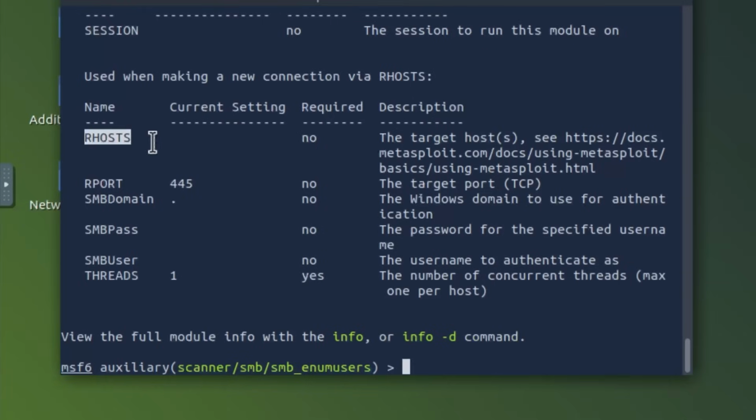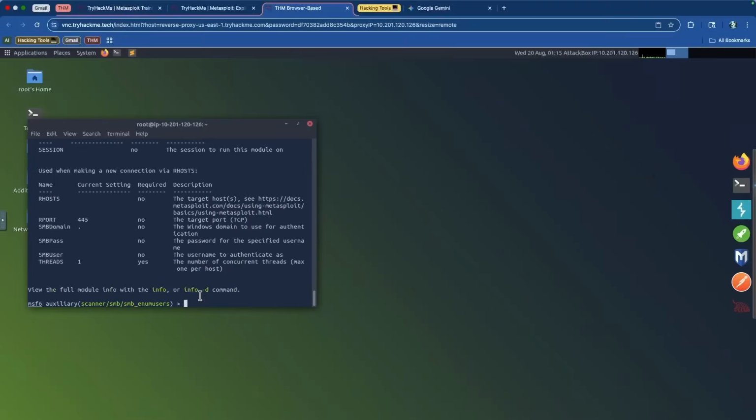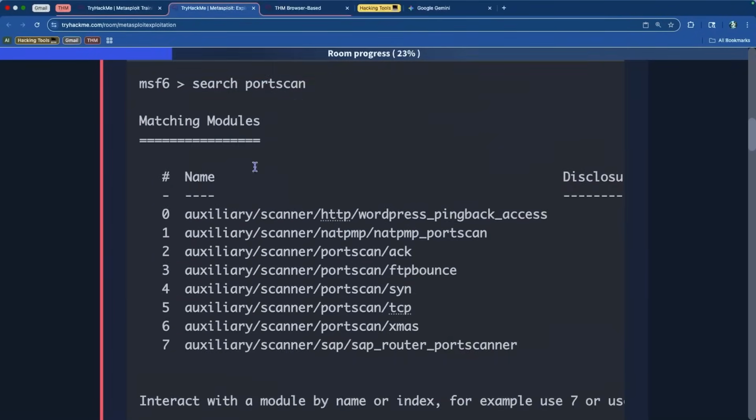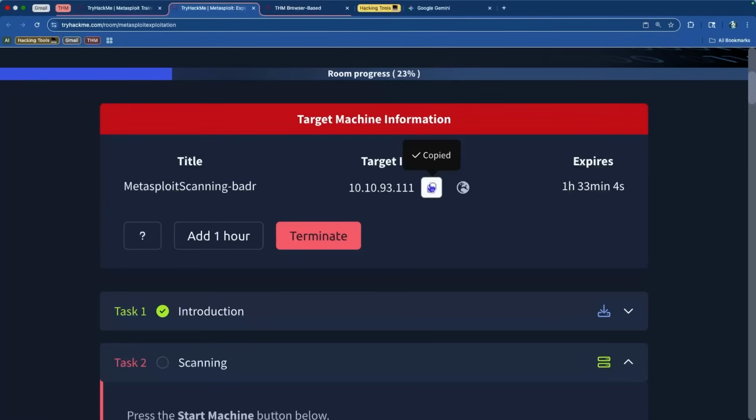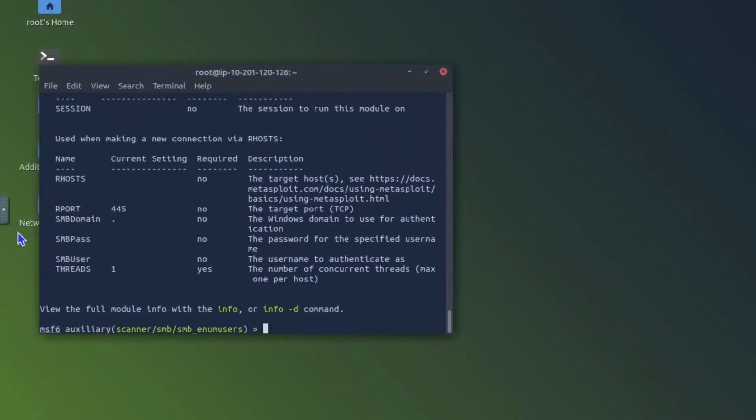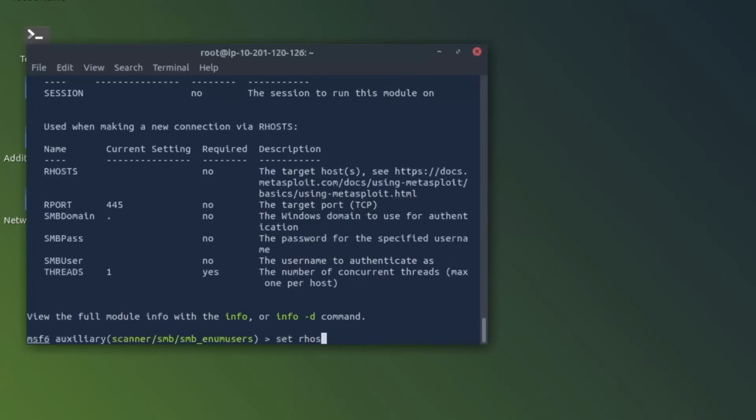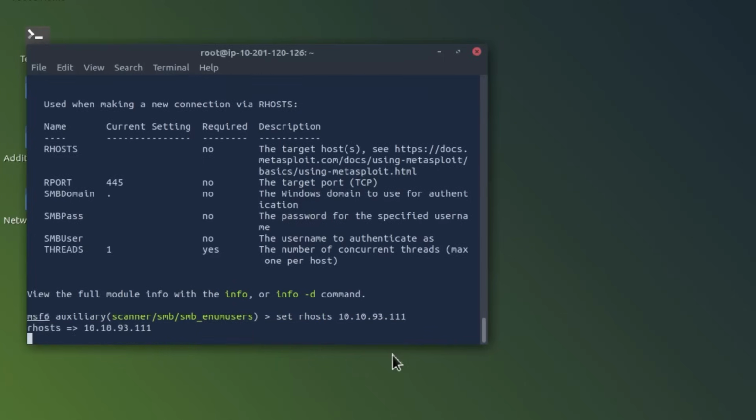So we definitely need an rhost. It's not required, interestingly enough, but we do need an rhost. And the username to authenticate as, and the password for the specified username. We might even be able to do a file maybe for the SMB password. So that might be interesting. So first, let's get the SMB IP real quick. So we're going to go ahead and set the rhosts to the IP and press enter there.